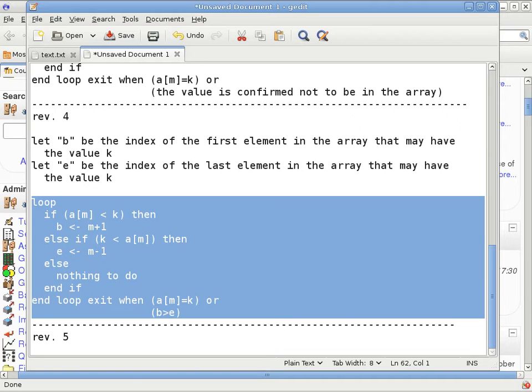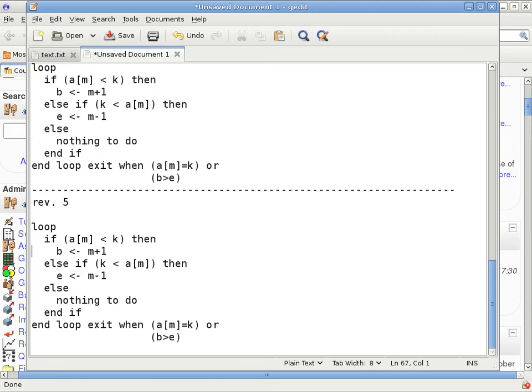We look at this particular algorithm at this point, and we know we're not done. We know we are not done because, according to the exit condition here, we exit the loop when A[M] equals K or B is greater than E. If initially A[M] does not equal K and B is not greater than E, do you think doing this conditional statement will eventually cause one of those things to happen? It's not going to cause those things to happen.